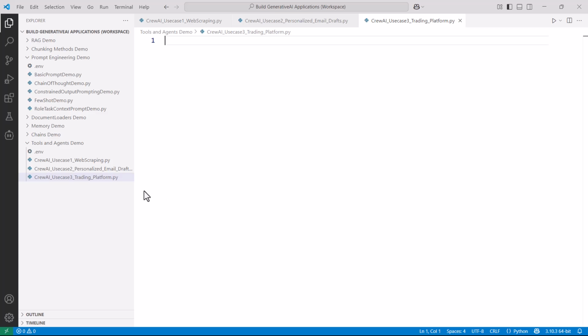Okay, so the first thing is we need to install all the required packages before we start building the application. And we know we have to install CrewAI and also CrewAI tools. In case you haven't installed them already, make sure you install these two packages by going to the terminal, giving this command and hitting enter. That way these two packages will be installed.